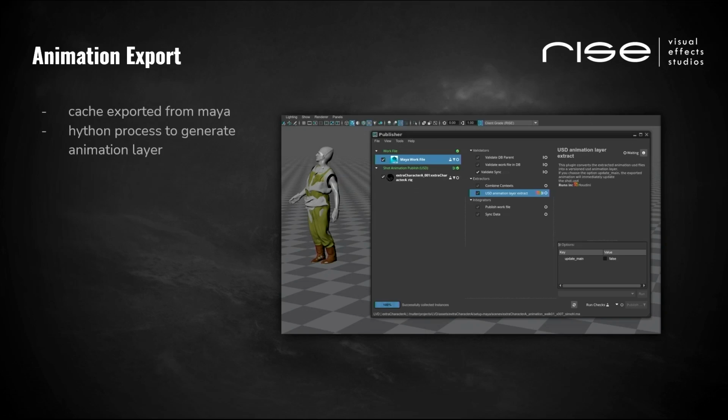Animation export, because most of our animation is still done in Maya. And as you can see here, we use the same publisher UI as in Houdini. But in Maya, we have a special extractor that also runs an additional Python process. And you can see the tiny Houdini icon there.